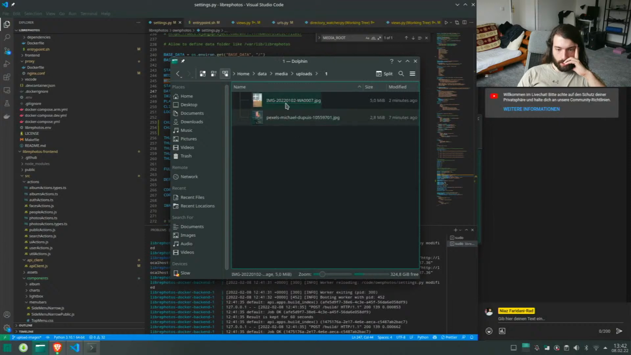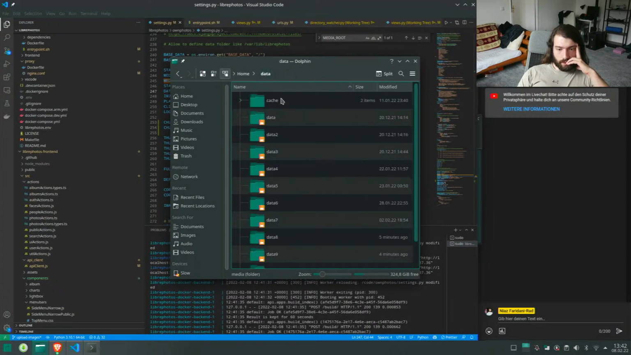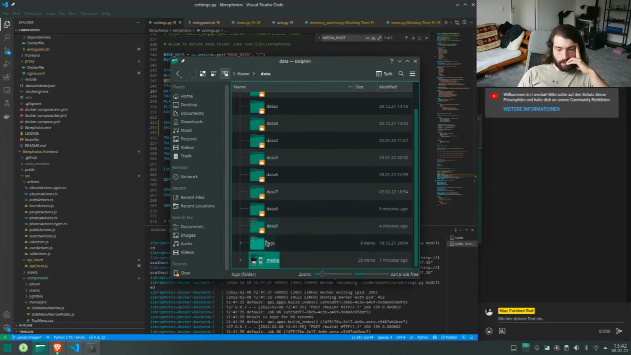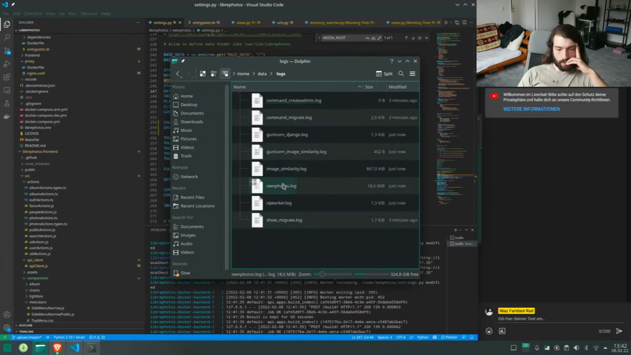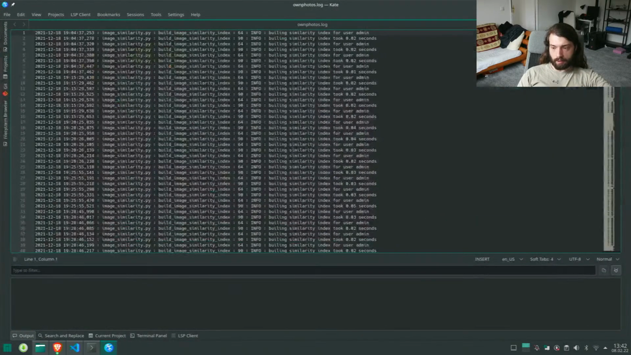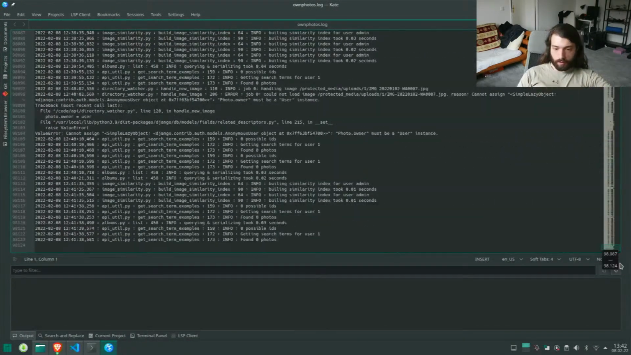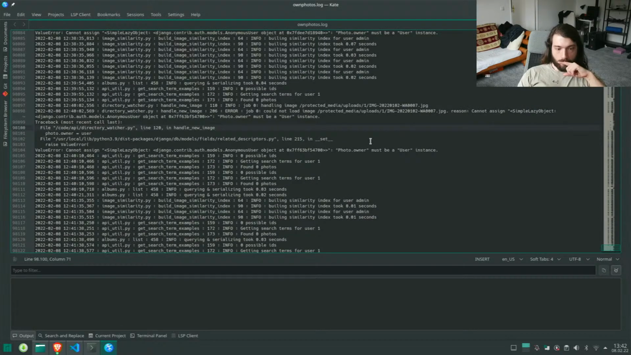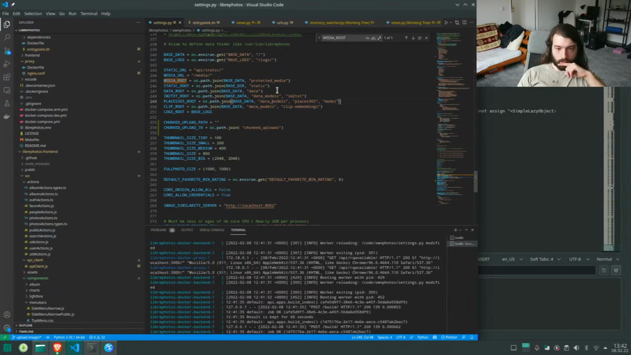Uploads, and here we have the upload, right? So let's see, data, logs. 19 megabytes of logs. Awesome. Alright, so handle new image. Cannot assign simple lazy object. Okay, photo owner must be user instance. That is an issue.